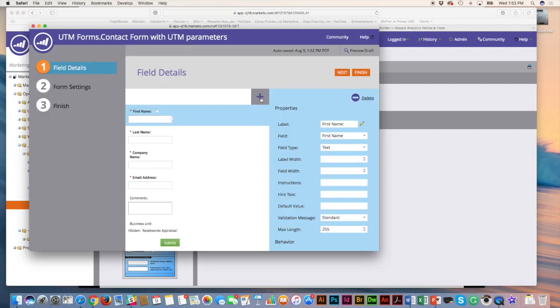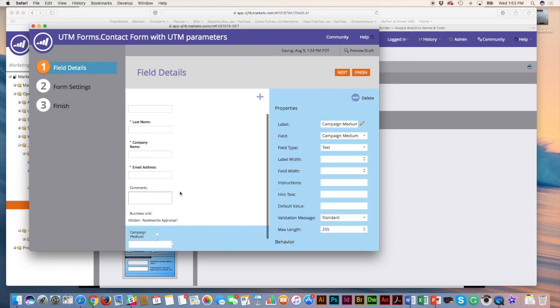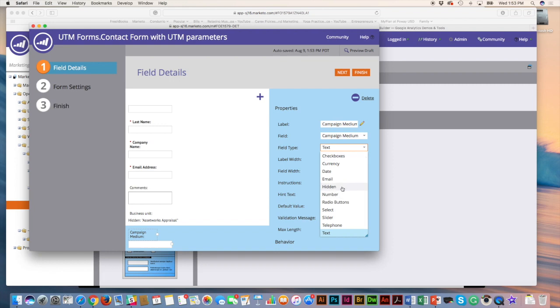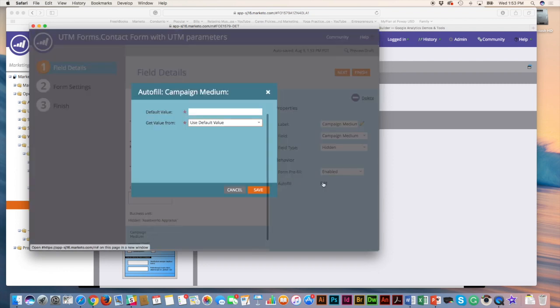The name of your field may be different than your actual UTM parameters. For example, I know that AssetWorks uses a different type of field. So they use campaign medium instead of UTM medium. It's all fine. For the most part, everything works exactly the same. But you need to know what field is going to hold that UTM parameter. And your field type, you need to change it to hidden. Form prefill should stay enabled. And then you're going to edit what goes in that field based on the autofill.